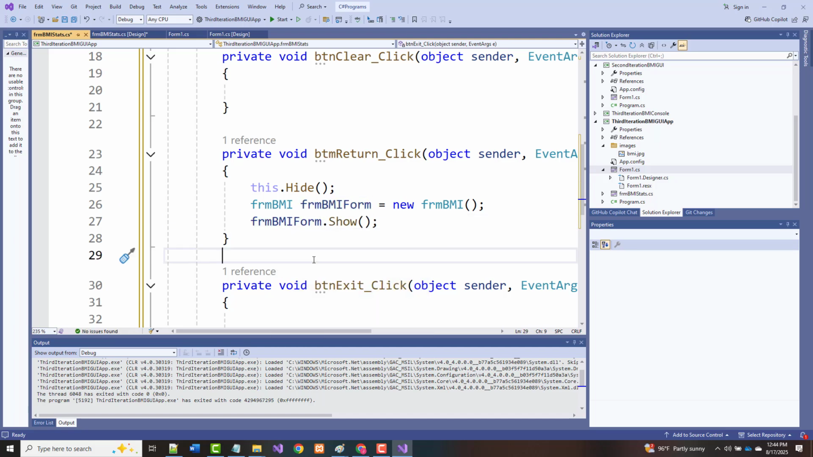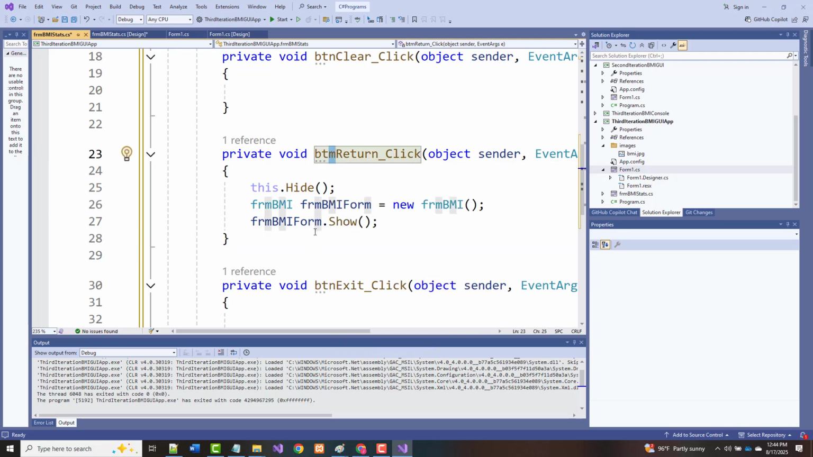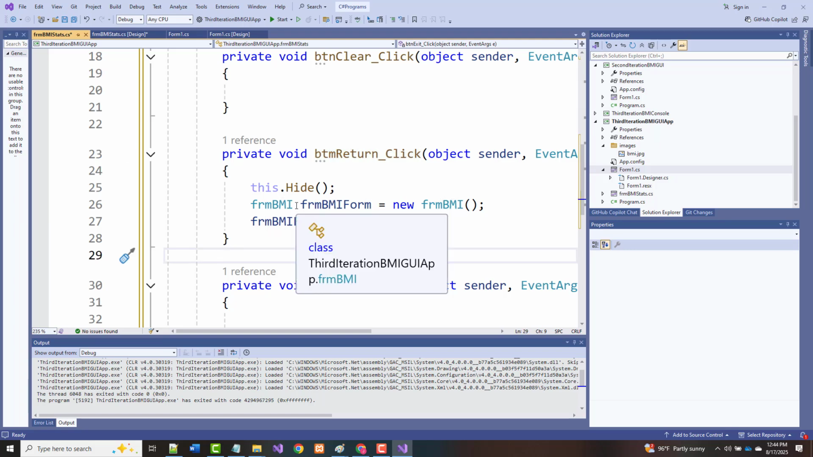Now I could put that where I've got this return here. Notice I called it BTM. Oh my goodness. That is just terrible programming on my part. I'm going to leave it for now. All right, so I should be able to go back and forth now.